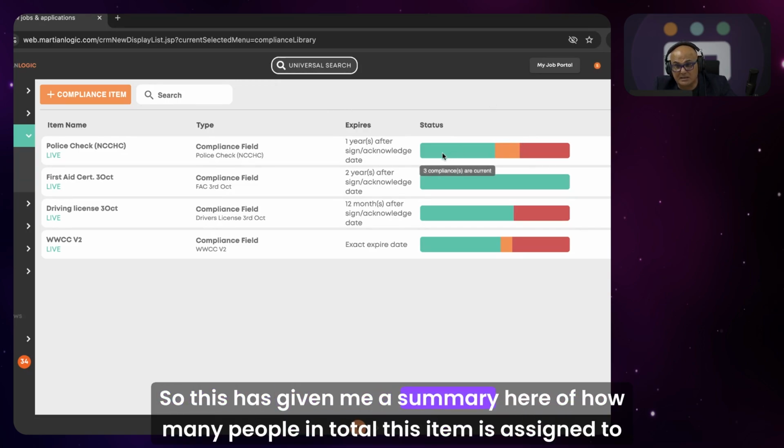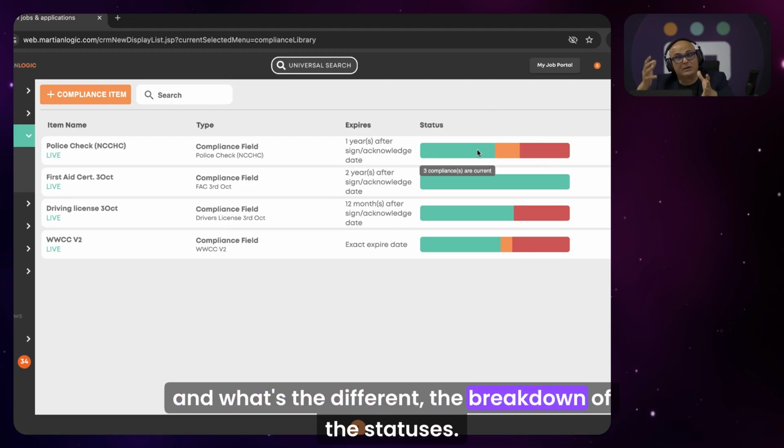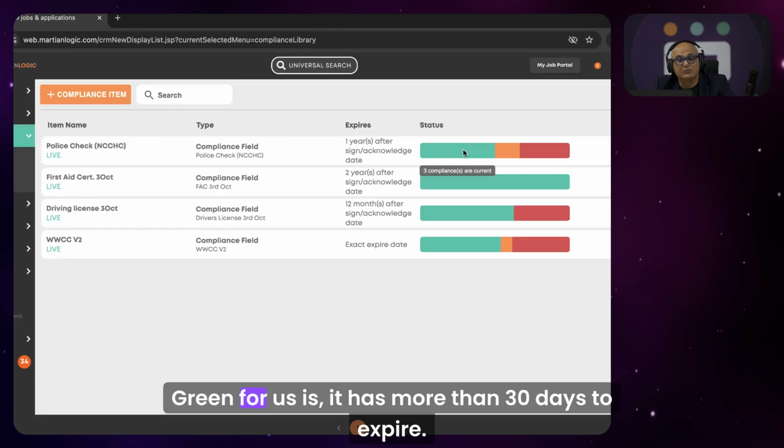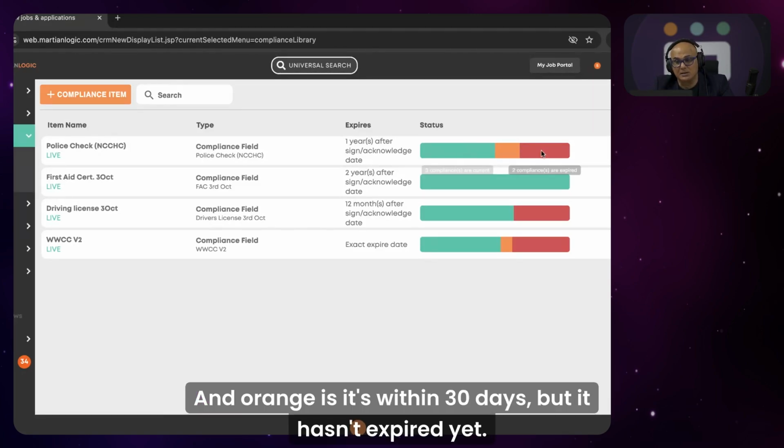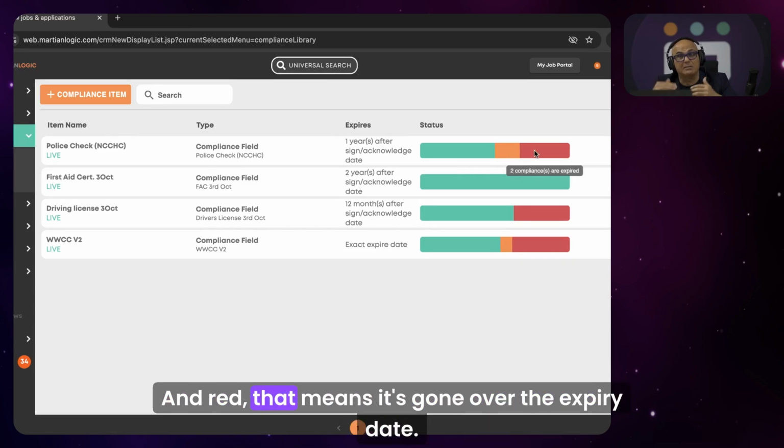So this is giving me a summary here of how many people in total this item is assigned to, and what's the breakdown of the statuses. Green for us is it has more than 30 days to expire, and orange is it's within 30 days but hasn't expired yet, and red means it's gone over the expiry date, it has expired.